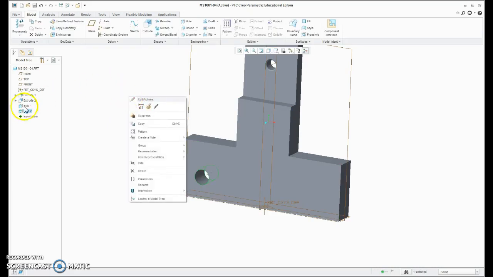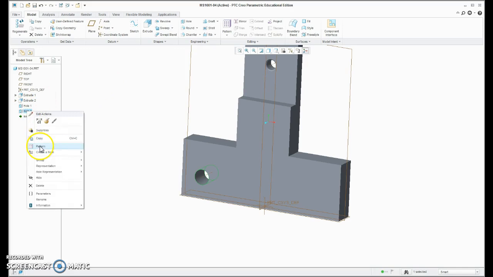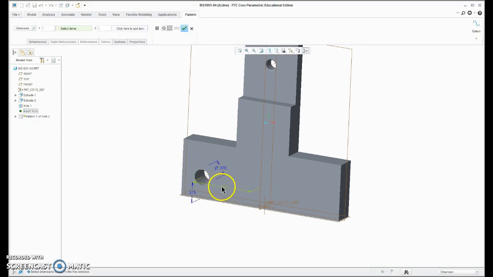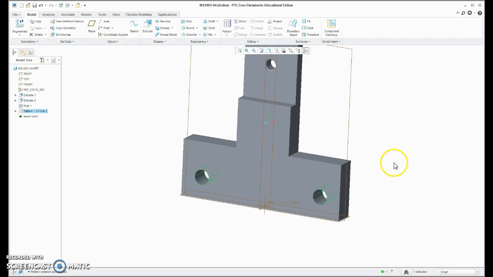Now what I can do is I can right click on that hole, I can pick pattern, I can click on this number, and I'm going to bring it right over to the other side, so I'm going to type negative 2.25. Put it over there.